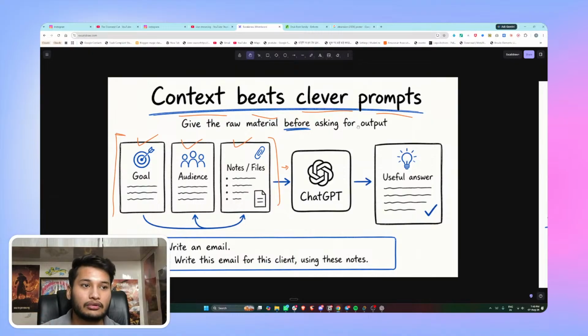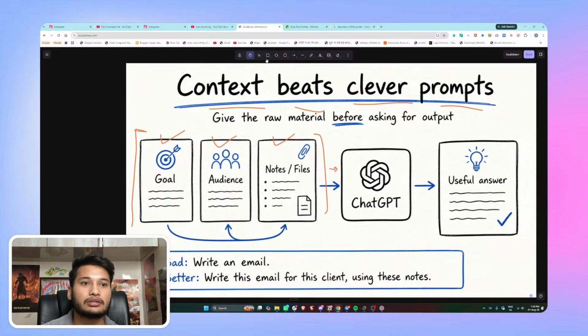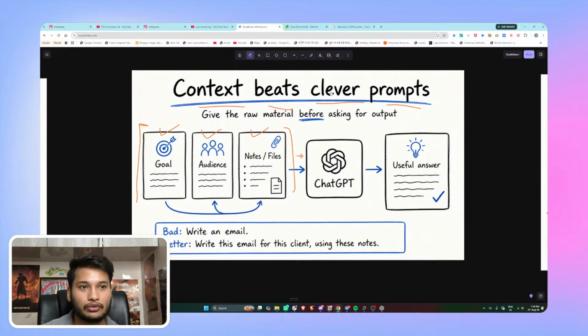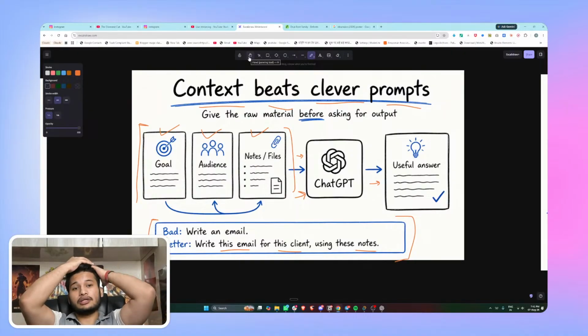With this format you can give the context properly, then you will get answers that are more precise, better, more useful. You input these things to ChatGPT, and you're going to get better answers. Here is an example of bad versus better context. Bad context is: write an email. Better context: write this email for this client using these notes. You have defined the client, you have added the particular notes according to the client information, then you asked ChatGPT, or any AI, to write the email. This is going to help you get better emails, better answers through AI.